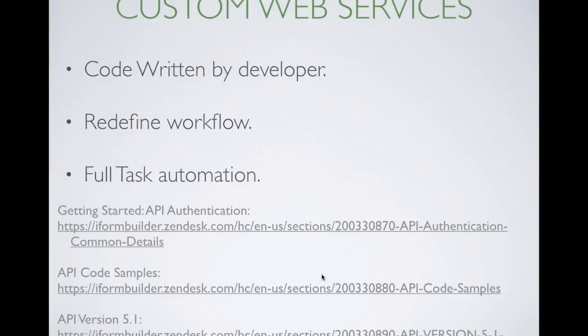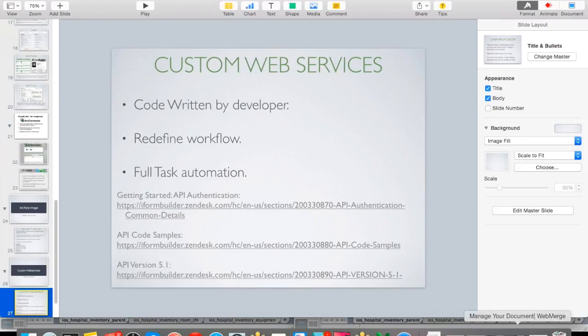So here we have 3 links for you. Just the getting started with the API, how to get started and where to go. We have API code samples as well as the API version 5.1.